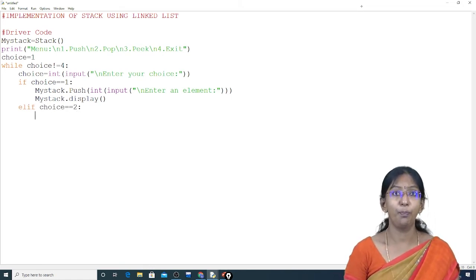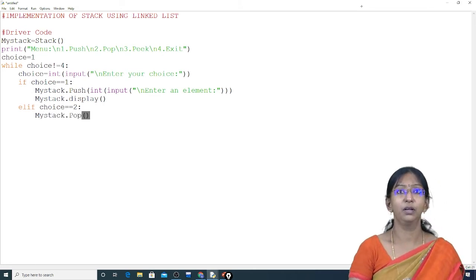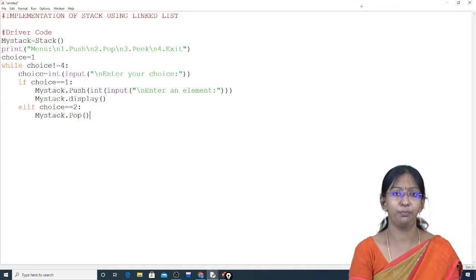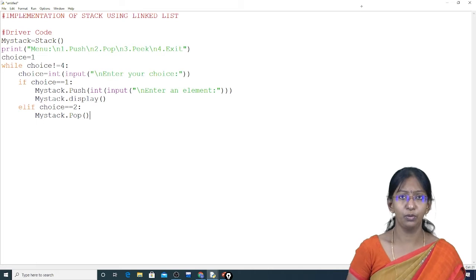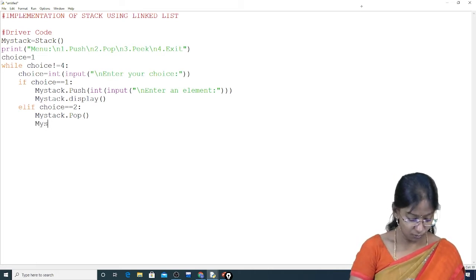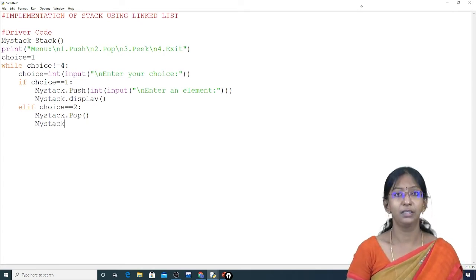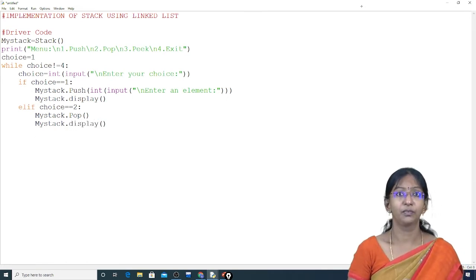For that purpose, what if my choice is 2? I want to pop an element now, right? My stack dot pop is the function, and as I need not pass any element with the pop operation, because by default it is going to remove the element on top, I'm not going to go with any parameter. But I'd love to see the status of my stack after deletion, so I'll go for a display function, right?